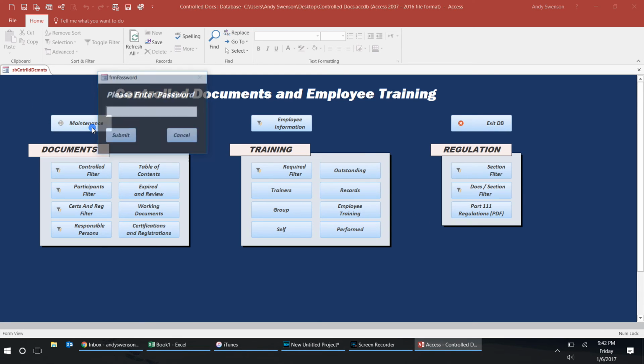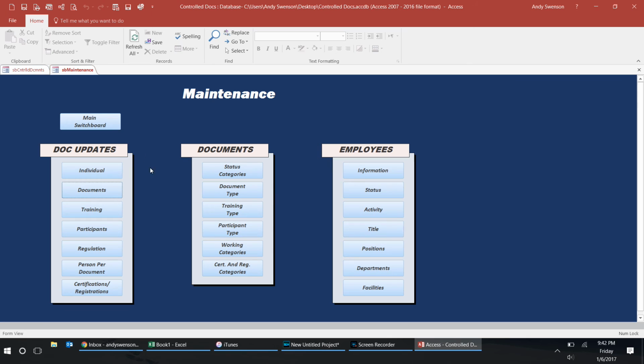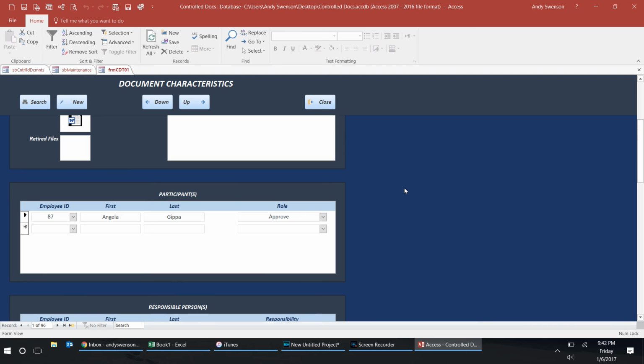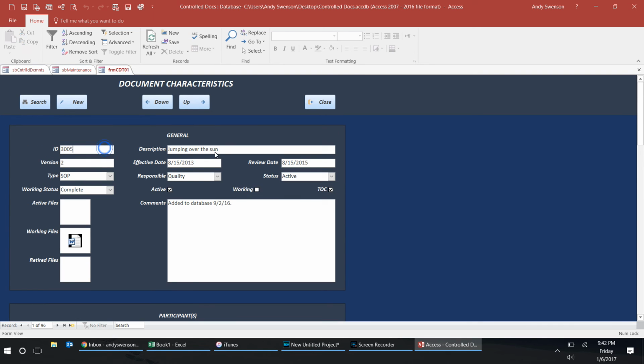And then the second part, type in the password, our maintenance screen comes up. This is all the back-end stuff. This is all of the things like categories and adding and taking away employees and documents, etc. So we'll take a look at the documents first. This is the whole document and all of the subgroups associated with it. So you can come in and scroll through all your documents.